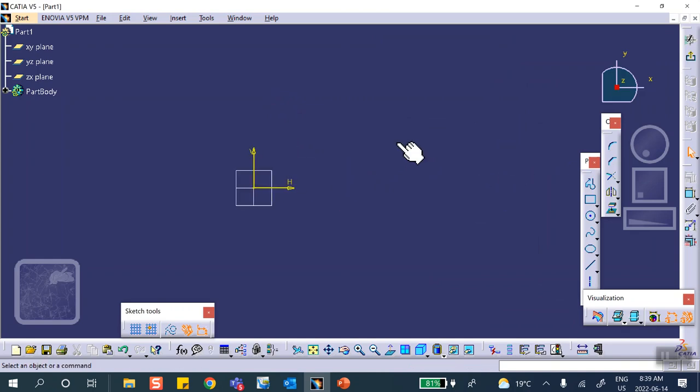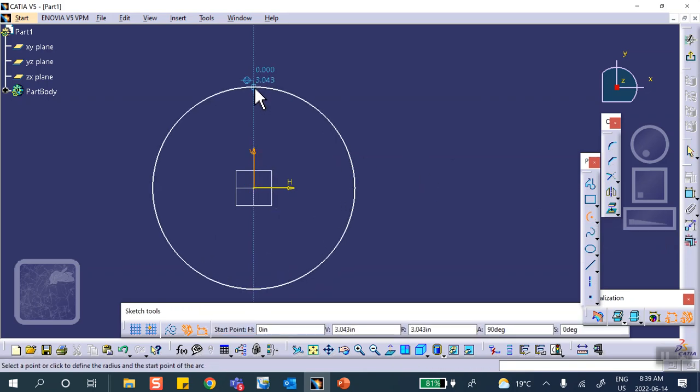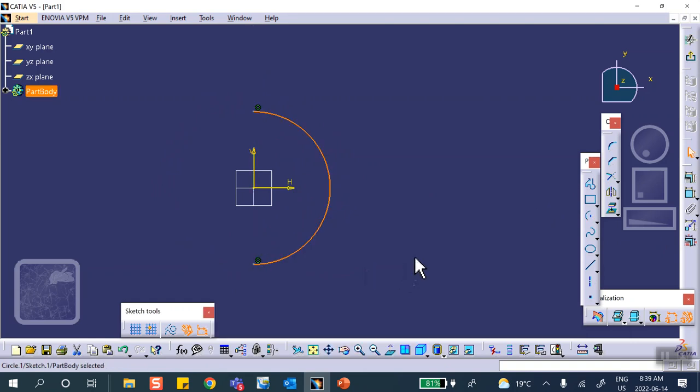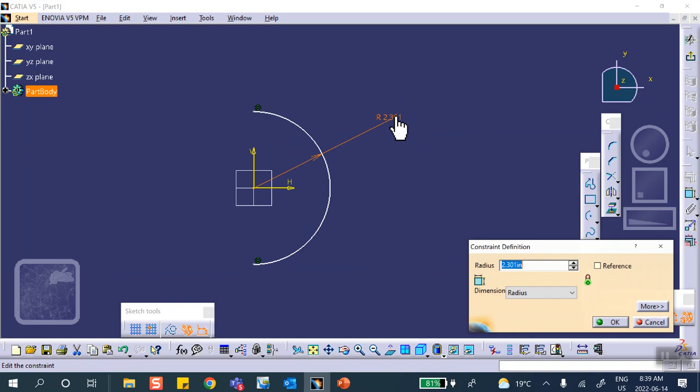Not worry about dimensions, but just put something for one of them so that I have a rough idea of what sizes are. Okay, so this is my half a cylinder, half a circle. Let me just put a dimension here, 2.5 inches, radius 2.5 inches.